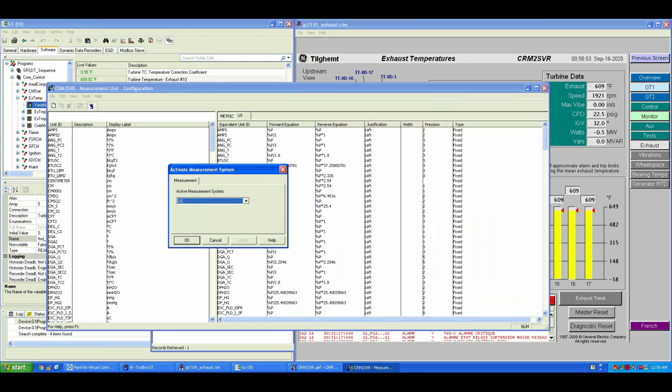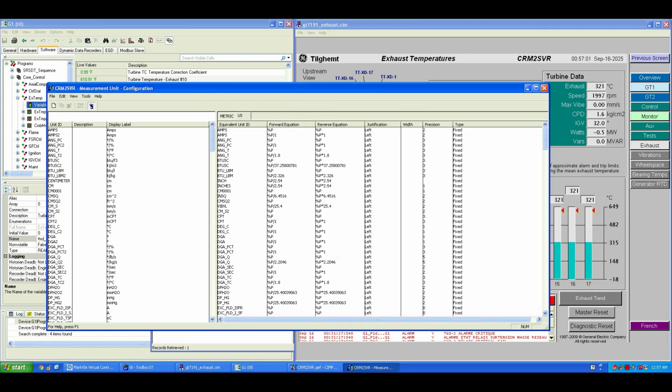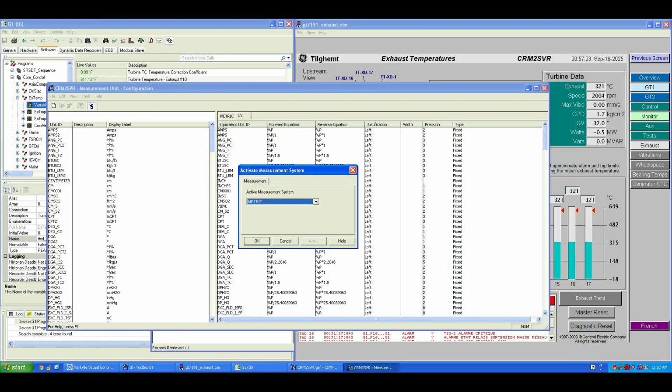Just keep in mind that the HMI is designed to work with the metric system. If you want to use the US system, you'll need to adjust the scales on the screens. You can do this for all measurement units or only for selected ones.